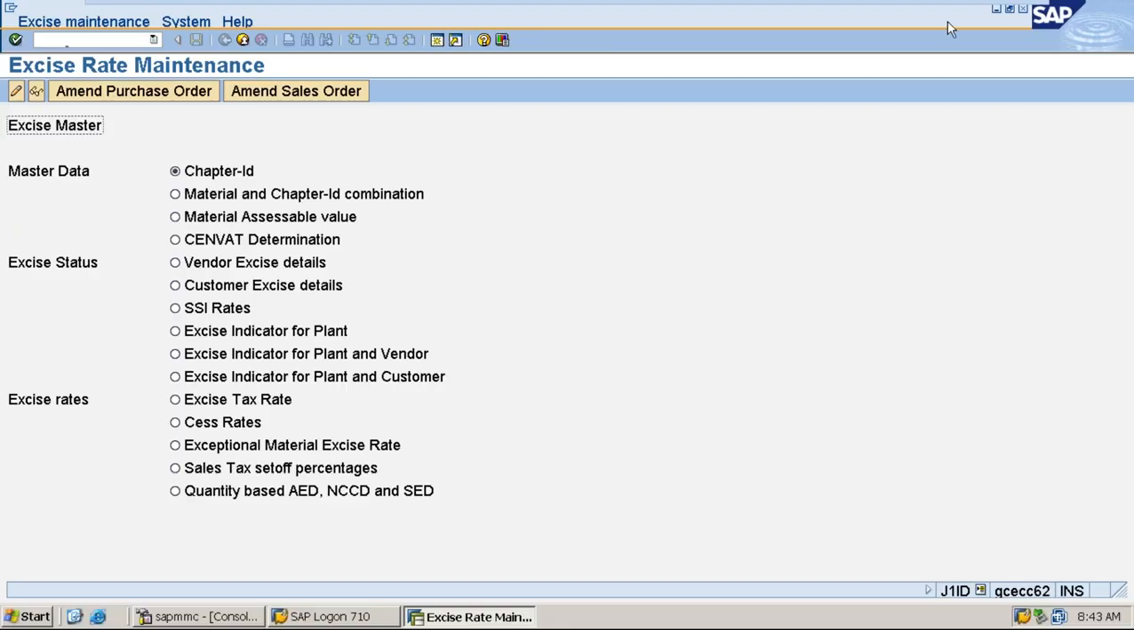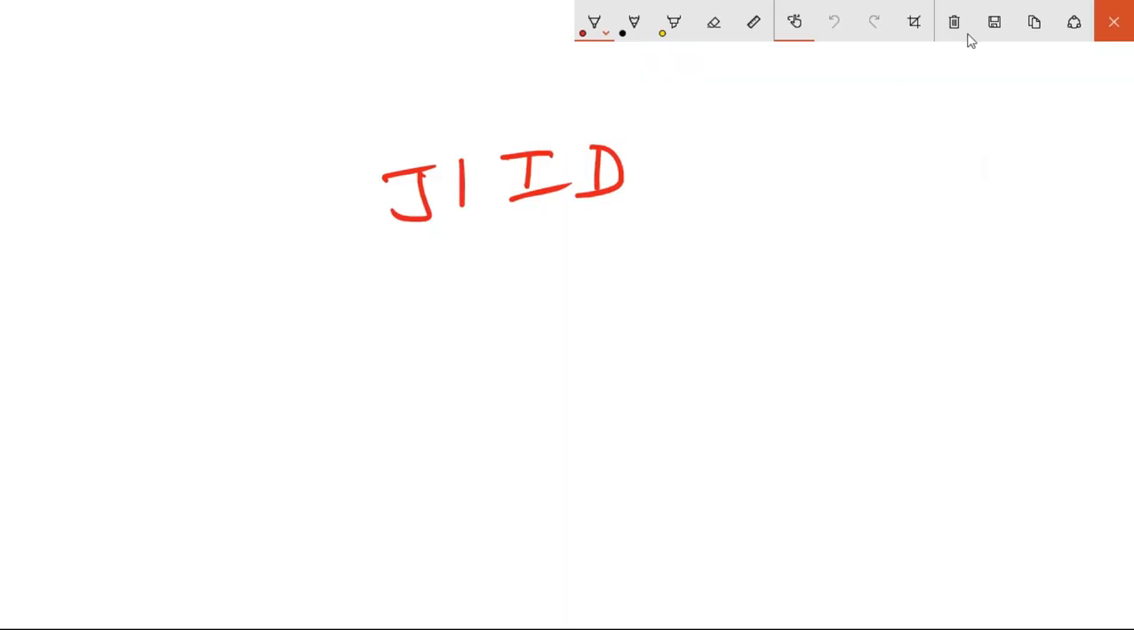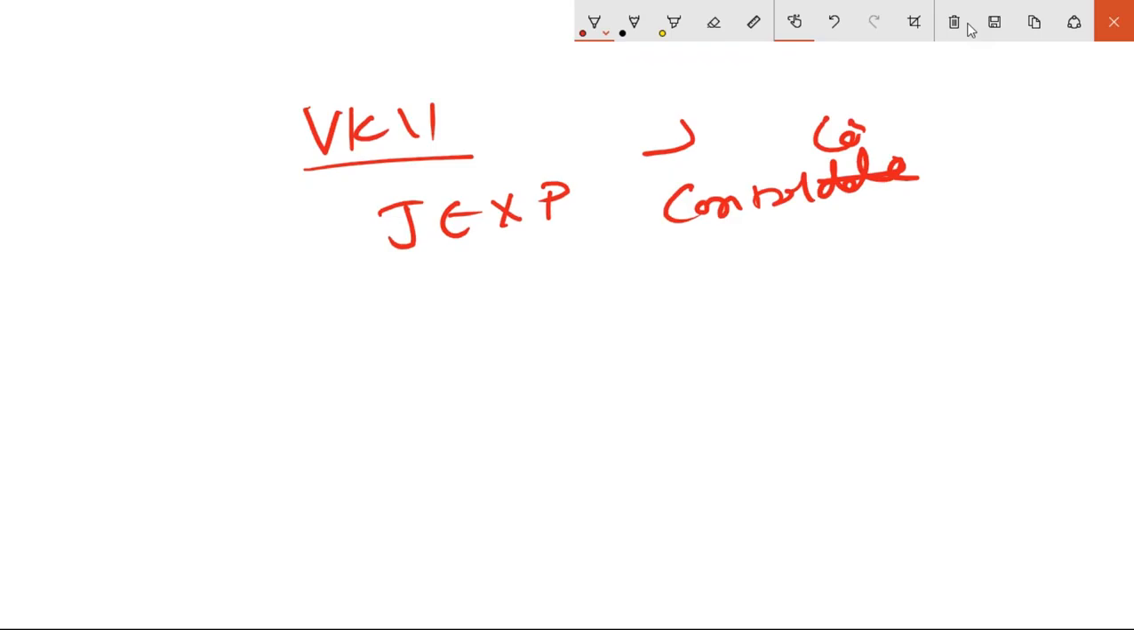Yeah. So now we need to maintain the condition record. So go back to VK11 and create the condition type. We created condition types, that is JEXP for the basic duty BED. So when you enter, we know that we assigned an access sequence, and in that access sequence we placed tables, that is control code and plant combination. So this is what will be coming.